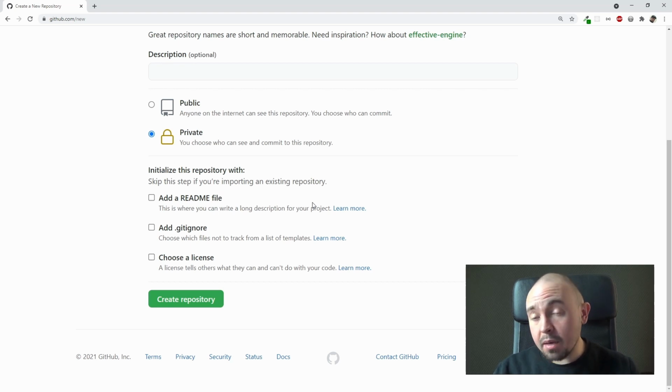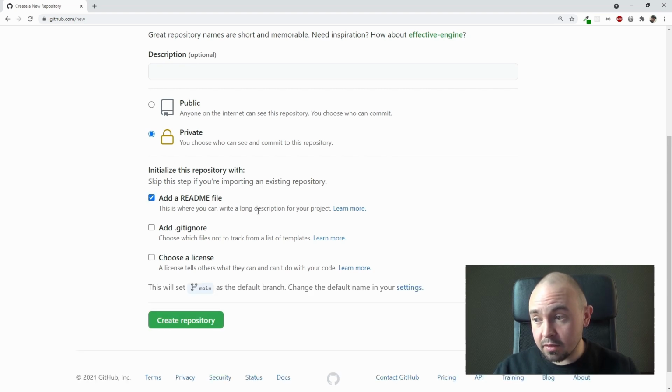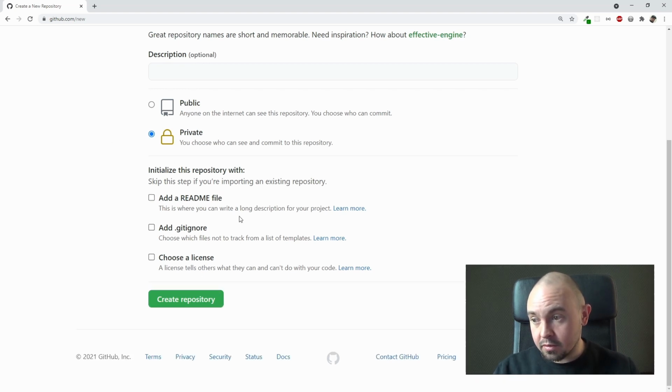Remember that you won't be able to do it if we initialize a repo with this README file, because then the initial commit of this repository will be added by default by GitHub. And that won't allow us to upload a local repository from our computer. So just keep that in mind. So we are not adding our README file. We are not adding the git ignore file. We are not choosing a license. So let's just create our repository, clicking this create repository button.